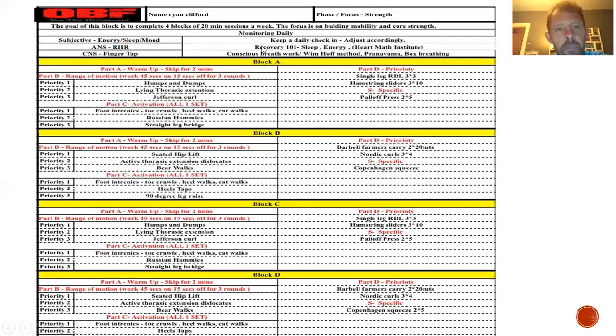So at the very top of this, you'll see name, the goal of the block, the subjective wellness, and so forth. That's not the priority and the objective of this chat. So we'll just move on past that. And we move into block A. So everything here in block A is a full session. So you can see here we have block A, block B, C, and D. Everything within this you do. Block B would be on a different day, block C would be a different day, and block D would be a different day or a different session.